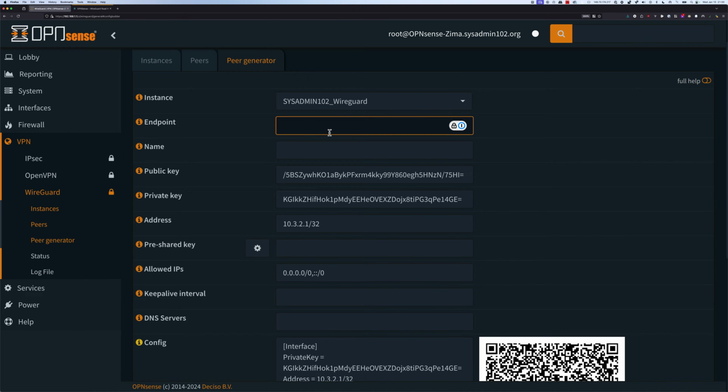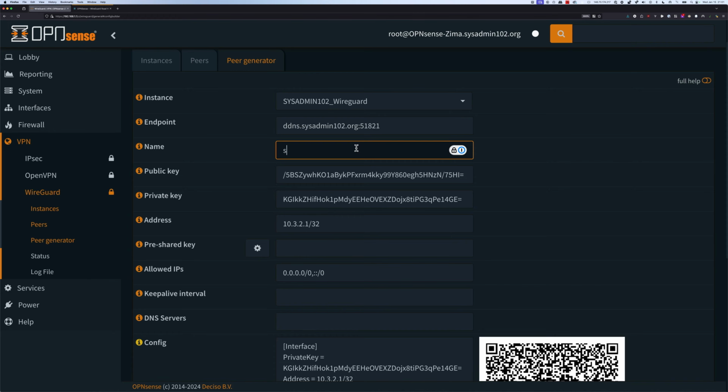So in this case, I'm going to use ddns.sysadmin102.org, and the port number is going to be 51821. Again, if you don't have DNS set up, I have a tutorial on my channel for Cloudflare DNS. However, if you have issues setting up any DNS, you can leave a comment and I can try to help you out with it. And for the name, I call it sysadmin102_user1.